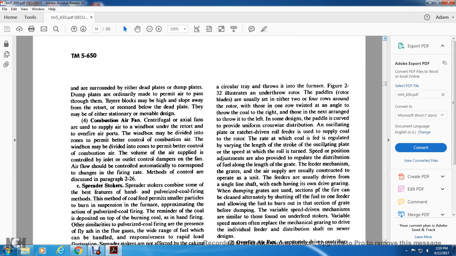Figure 232 illustrates the underthrow rotor with the rattle. The rotor blades are usually in either two or four rows around the rotor, with those in one row twisted at an angle to throw the coal on the right side, and the others arranged to throw it on the left side. In some designs, the paddle is curved to provide a uniform cross distribution. An oscillating plate and ratchet-driven roll feeder is used to supply the coal by rotary.